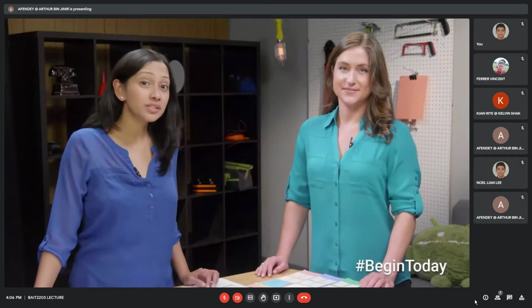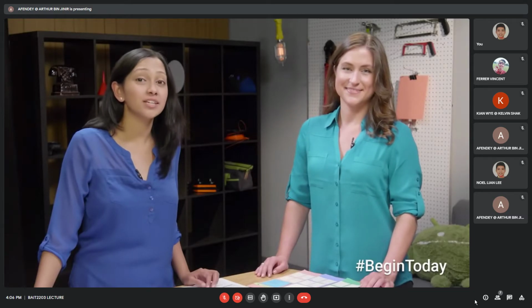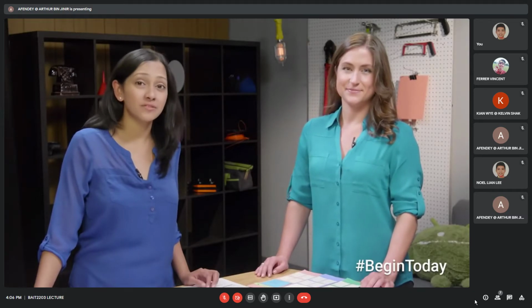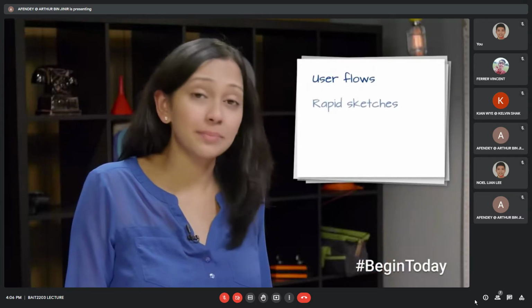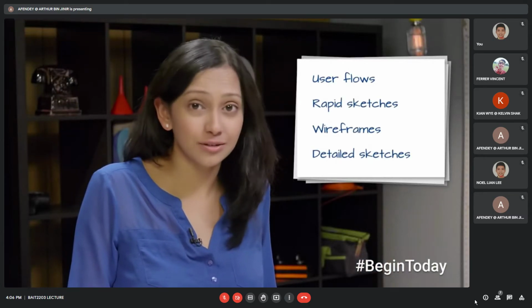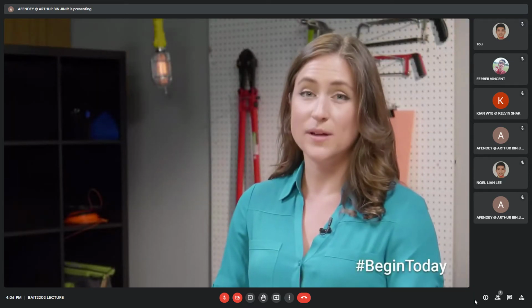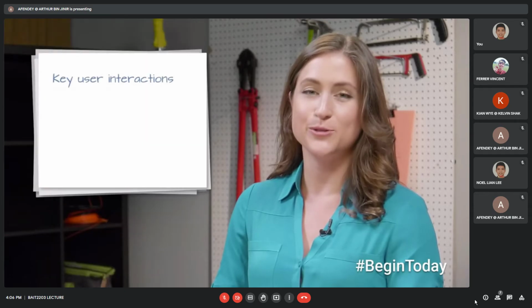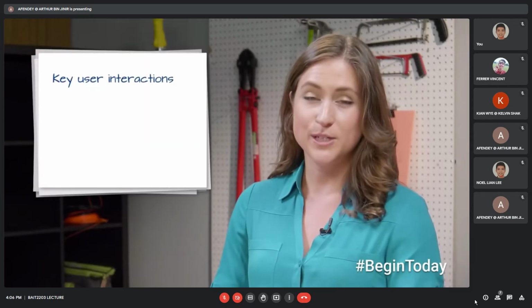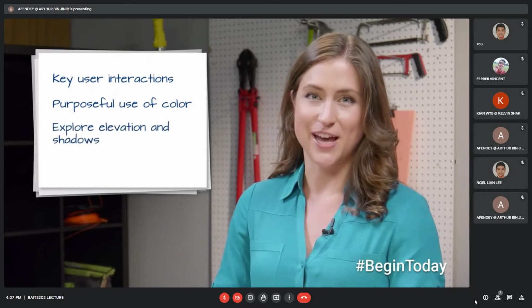As you saw, you can use different types of sketching throughout the product design cycle to help you visualize and communicate your ideas in a lightweight fashion with user flows, rapid sketches of many layout options, wireframes, and detailed sketches with images and text. And paper prototyping is one technique that can help you think through key user interactions and explore material design principles, such as purposeful use of color, elevation, and shadows.